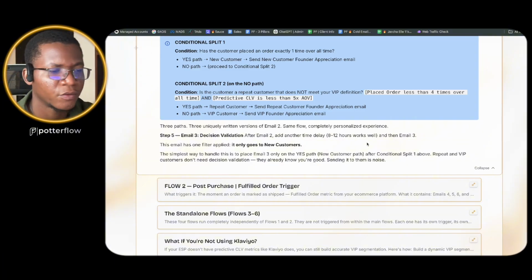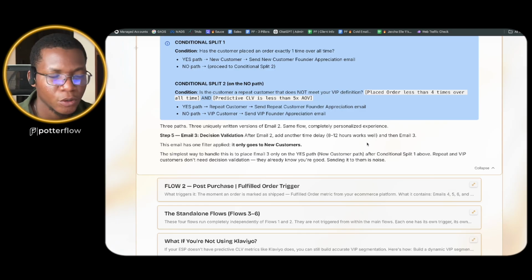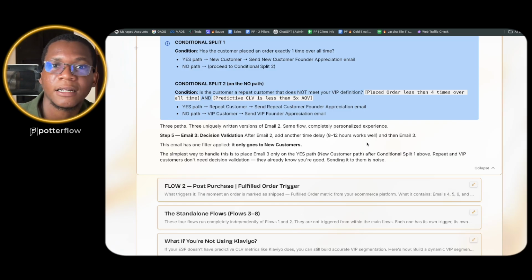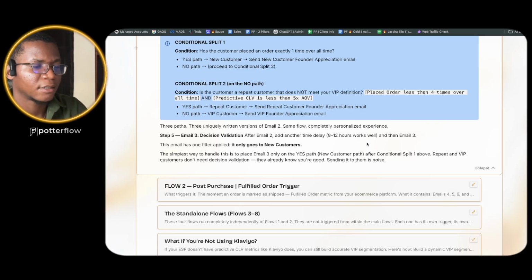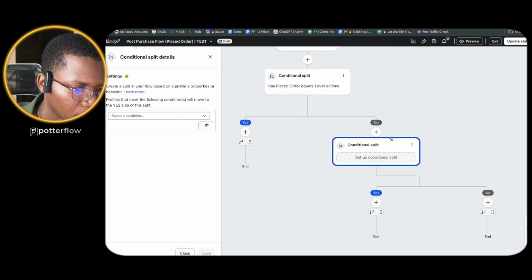So let's assume your VIP definition is that the VIP is someone that has placed an order 4 times over all time, and their predictive customer lifetime value is higher than 5 times your average order value. Let's say your average order value is like $100. So yes, customer lifetime value is higher than $500. How do you do this?